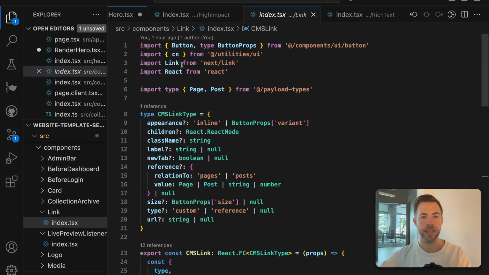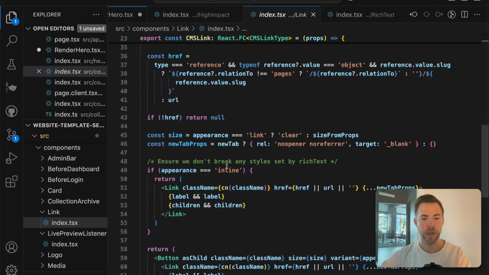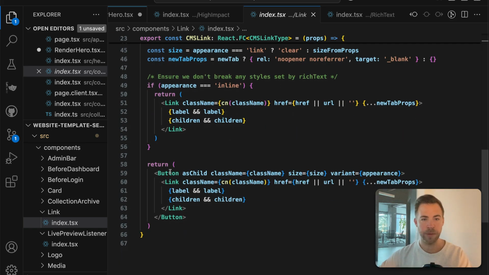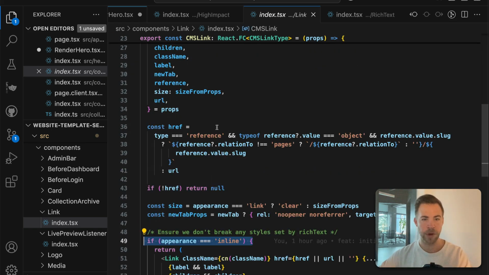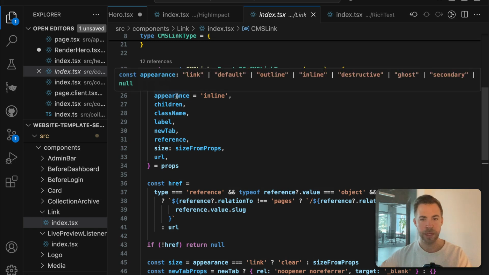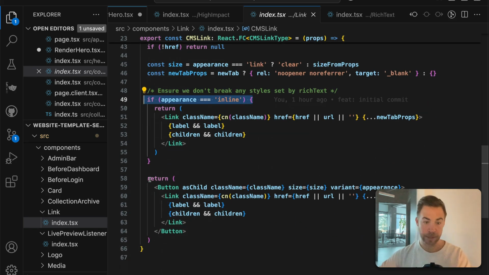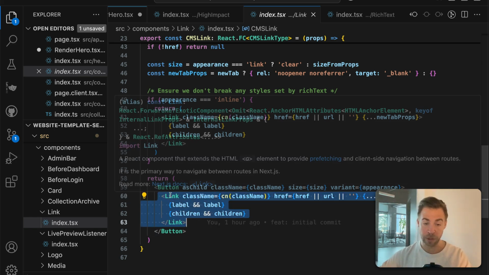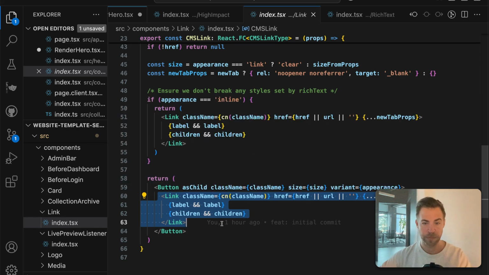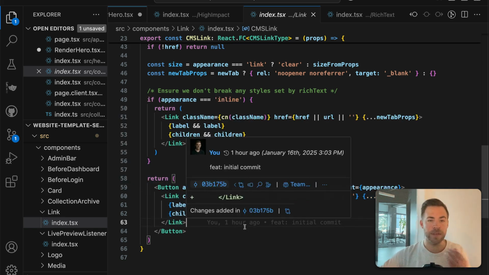a Next.js link. But if it is a button, if it's not inline, so I think appearance, if we hover over that, yeah, it's going to have a bunch of these different types. If it's not inline, then we're going to render a button. We're going to pass it the size, the variant, the class names, and then inside of that button, we're going to put our link from Next.js. And that's pretty easy, right?